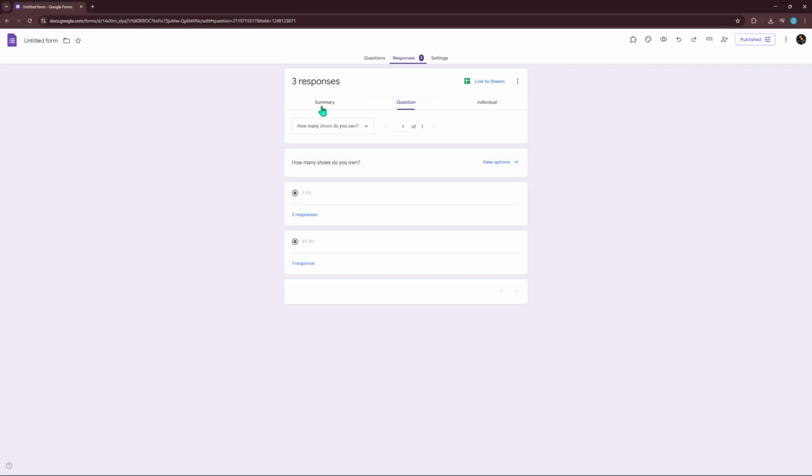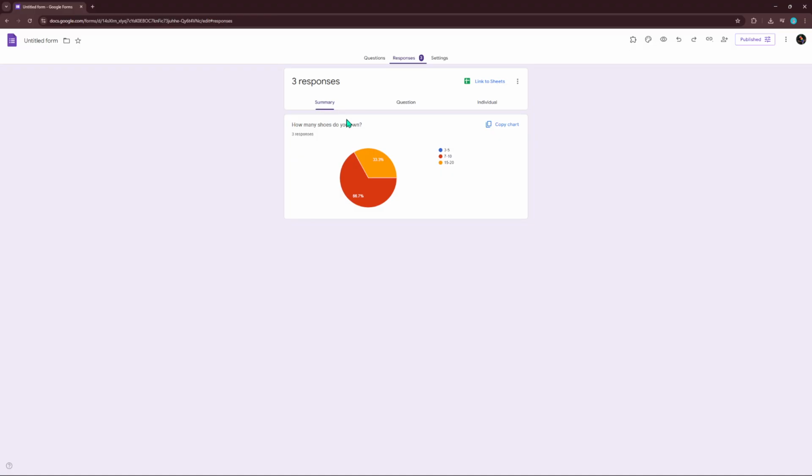Switch over to the question view when you want to focus on one question at a time. This is helpful for digging deeper into a single chart or scanning long written responses without distractions. It's especially useful if one question drives an important decision and you need to analyze it more carefully.